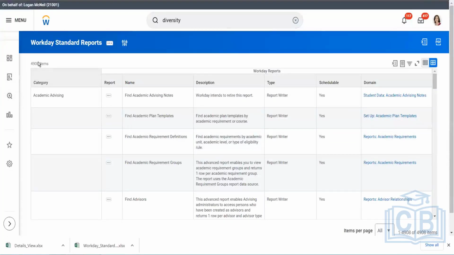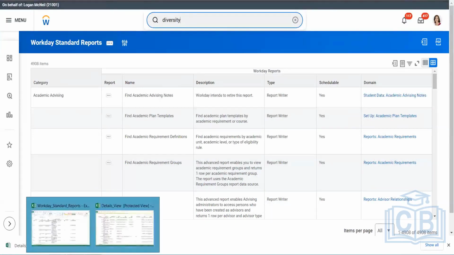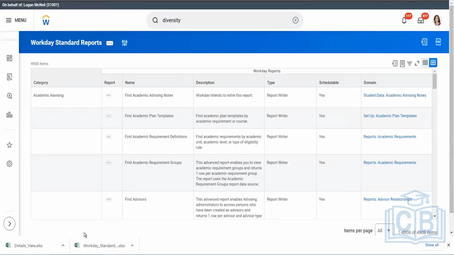Yeah, so 4,908 items are there. See, provided by Workday, and here's the report domain. So we cannot put a filter here other than the category, I think. So just take an export of it in Excel and then try to search. The name would be searchable, then you can search it here with that particular name. Okay, in Excel format we can search it. Yeah, I just downloaded it now. Click on it, download it, and this is how it will come.